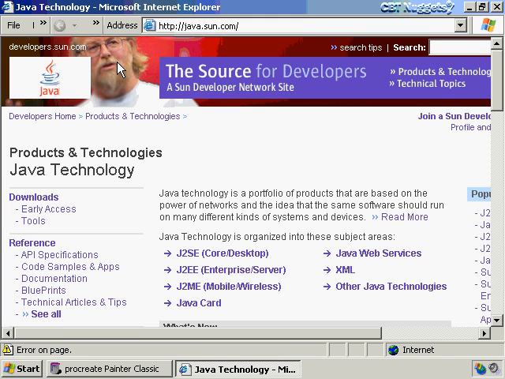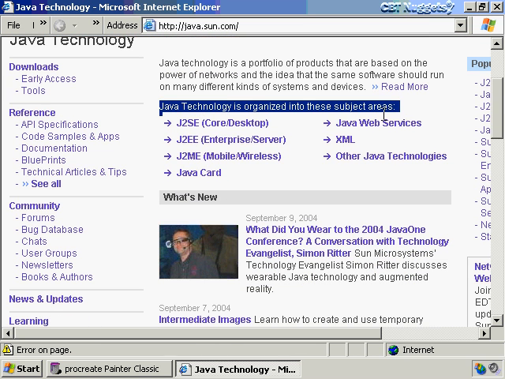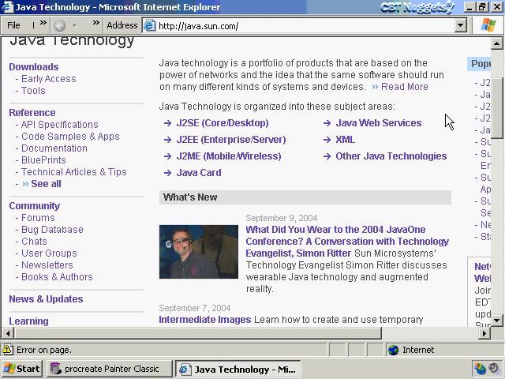They discover that Oak was already taken as a programming language, so they went with Java. And I think it's worked out really well for them from a marketing standpoint. Now, here you can see right smack dab in the middle all of the Java technologies. These are the main flavors of Java.